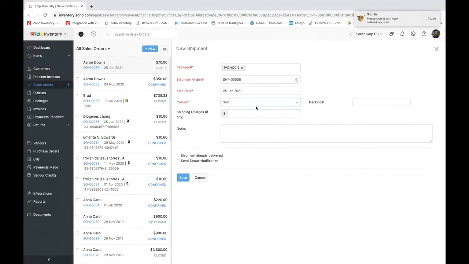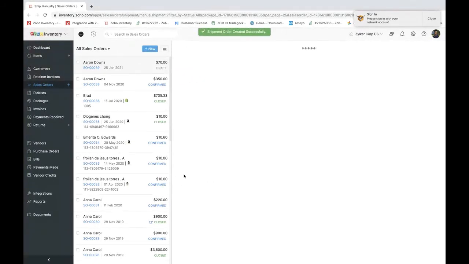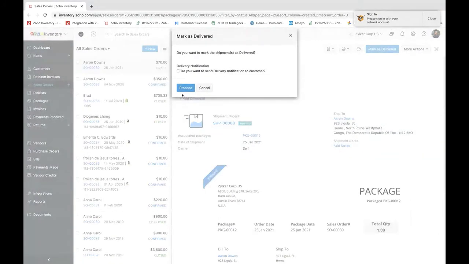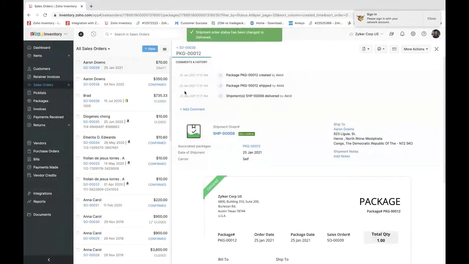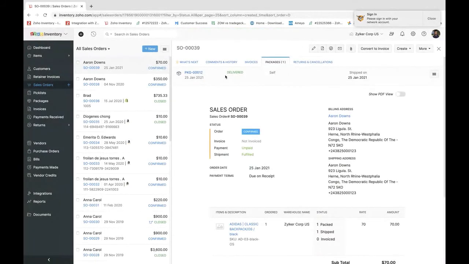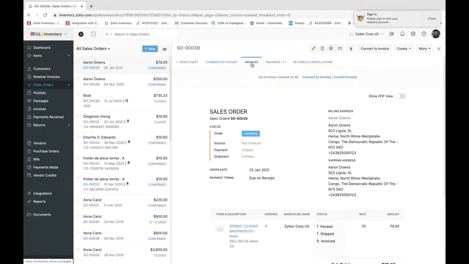All you would have to do is select a carrier, enter the tracking number, and hit save. Once it has been delivered, all you have to do is mark it as delivered. This would complete your shipment part. Now, if you go back to the sales order, you can see that you have created a package and it has been delivered. The next step would be to create an invoice and send the invoice to the customer.